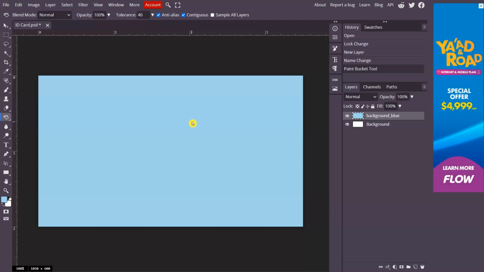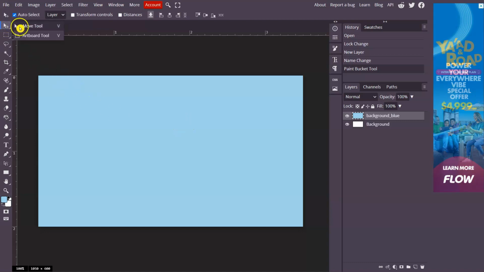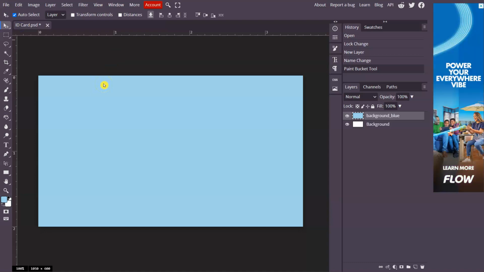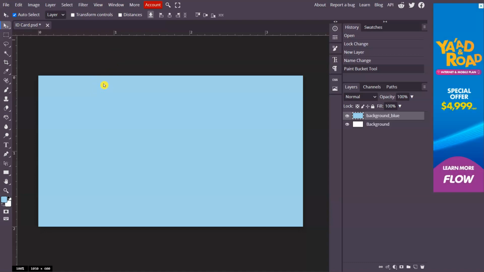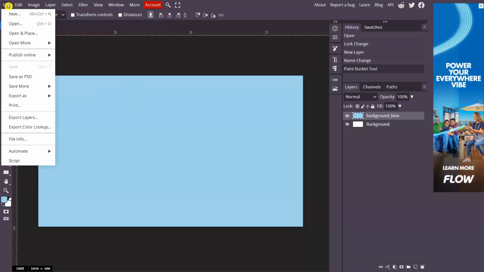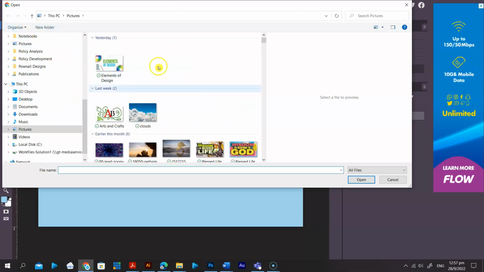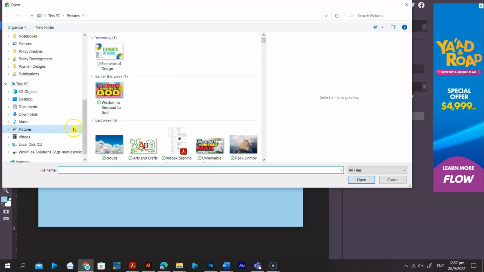Now, very important, from here our next step is to move back to our move tool, or to just press V on the keyboard, which is a shortcut. Now we want to insert our picture for our ID. So I'm going to go to File, Open, and I'm going to find the location. I have the photo. In my case, it's in Pictures.